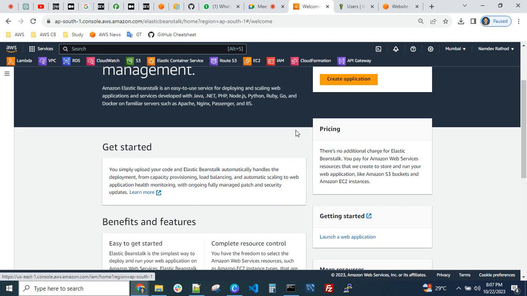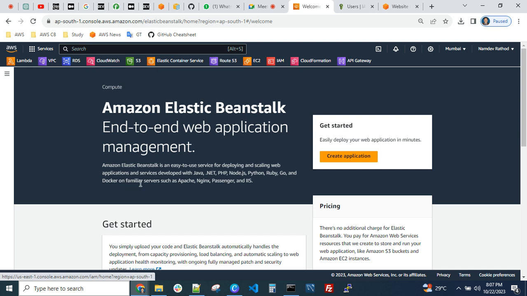So for this platform there is no additional cost to use the Beanstalk service, but inside Beanstalk, whatever resources we are using, like EC2 instance, load balancer, S3 bucket, RDS database service, they get charged. But for the Beanstalk platform itself, we will not get any additional charges.